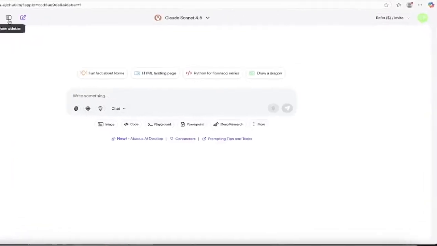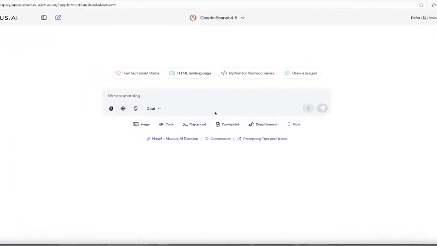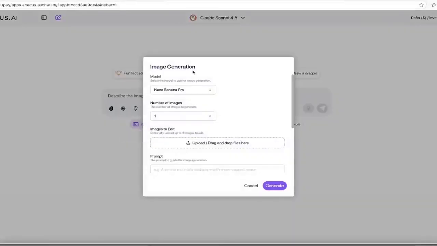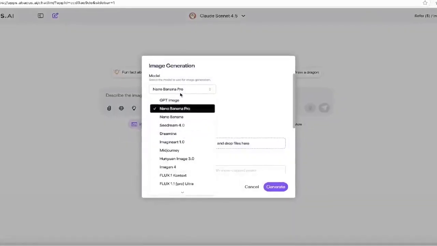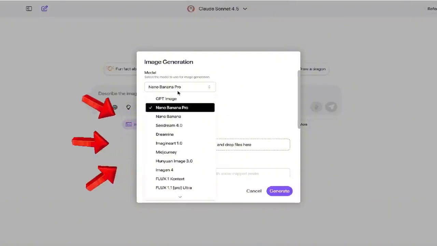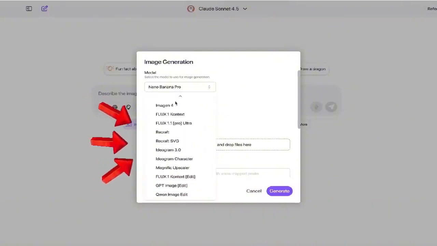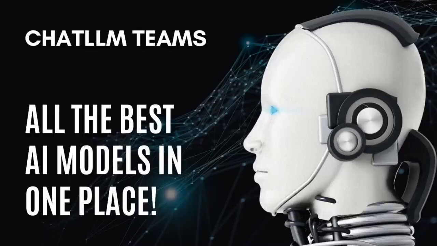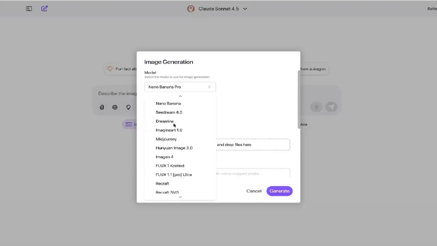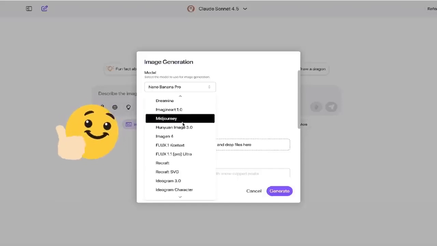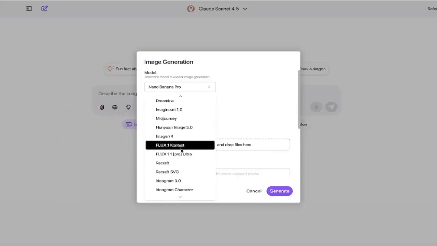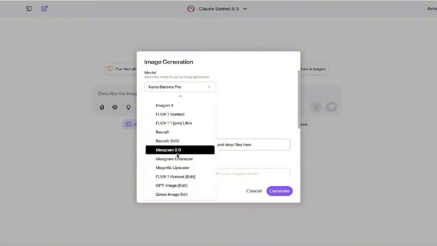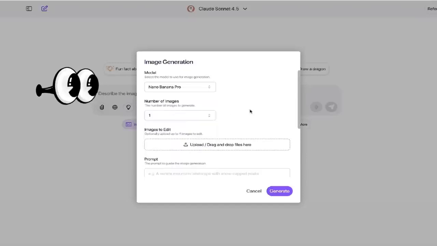Let's get back in here. So here is the main screen. The first thing you want to do is go down to the bottom and you're going to see image. When you click on image, watch this. You get access not only to Nano Banana Pro, but to all the best AI image models. I mean, literally all of them. GPT Image, Nano Banana Pro, Seedream, Dreamina, ImagineArt, Midjourney, Hunyuan, Imagen 4, Flux, Recraft. It is all in there. It's crazy. Let's go with Nano Banana Pro.